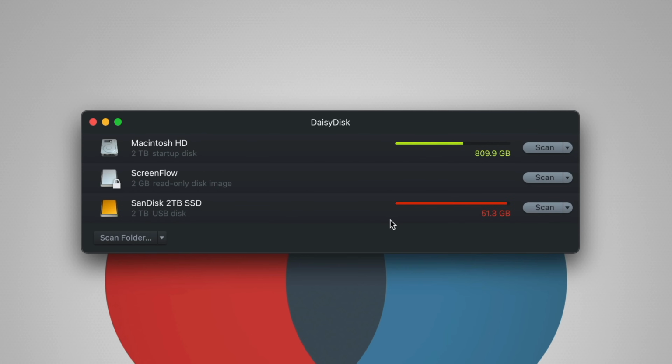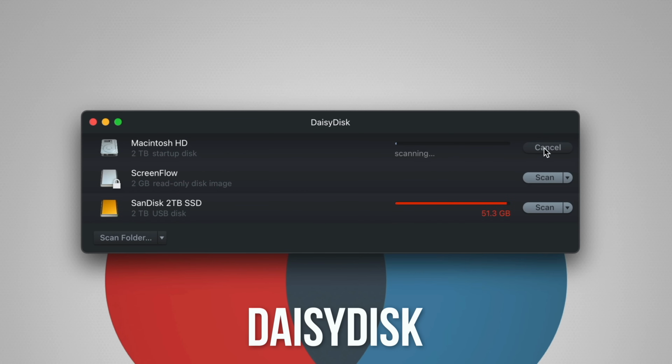Speaking of drive management, I really like DaisyDisk, which is a way to scan a full drive and kind of figure out how it's being used. So creative professionals or anybody that generates a lot of data can end up filling up their computer. I recommend getting the biggest drive you can internally, even if you're using external storage, because it gradually fills up.